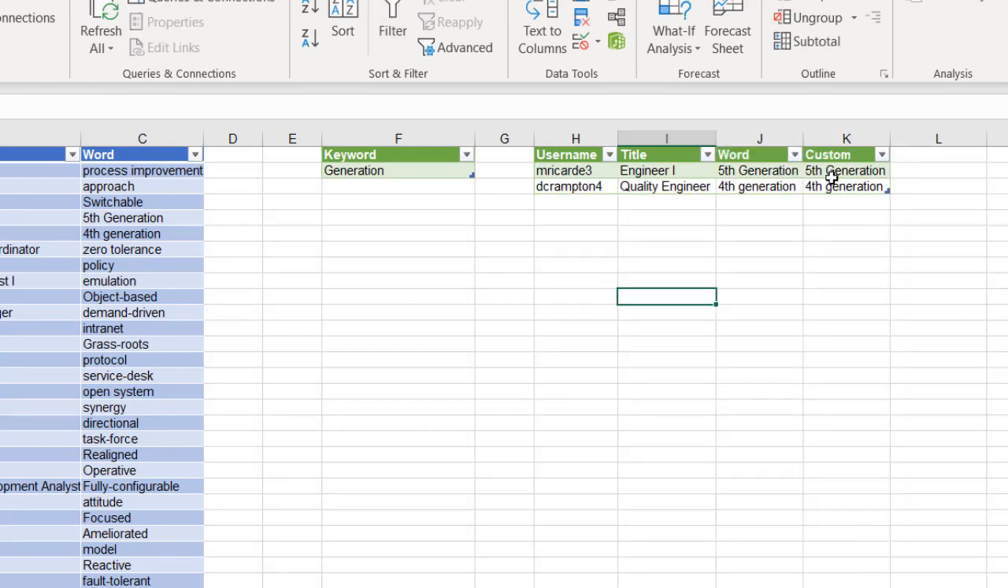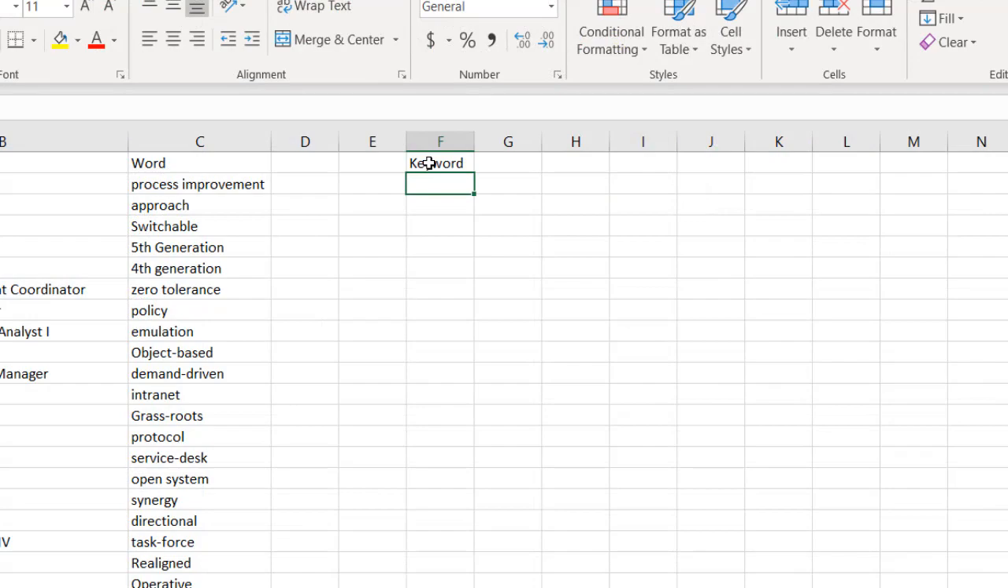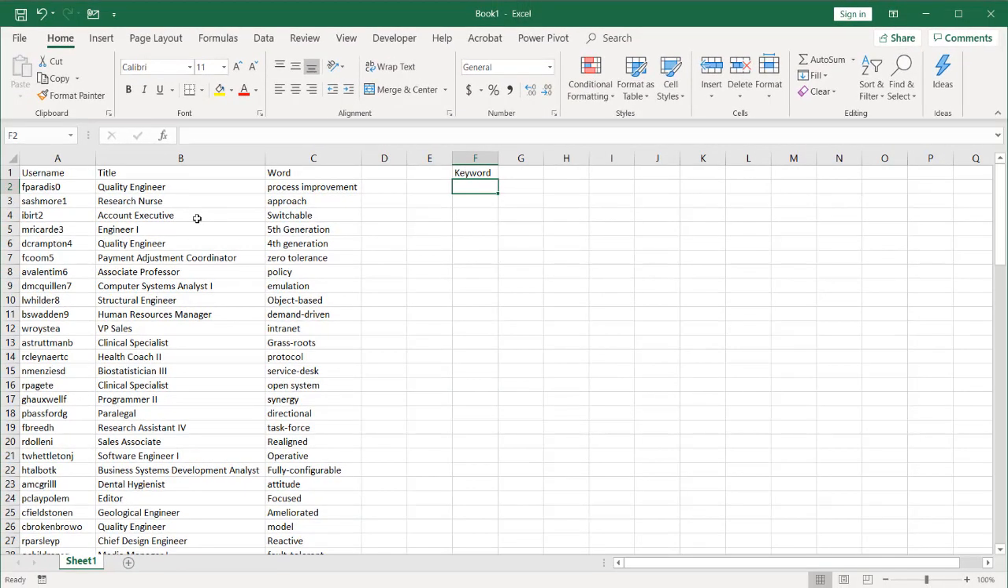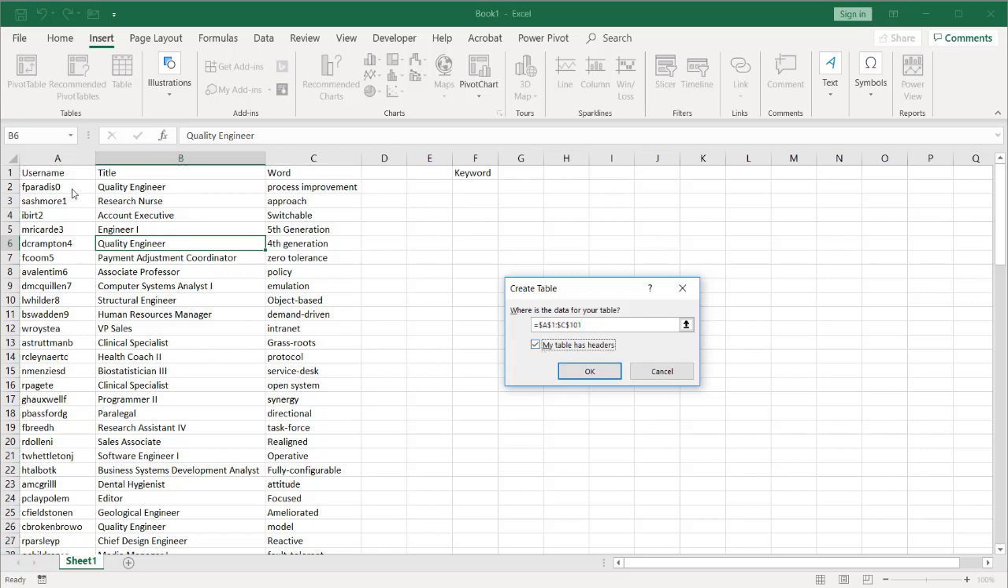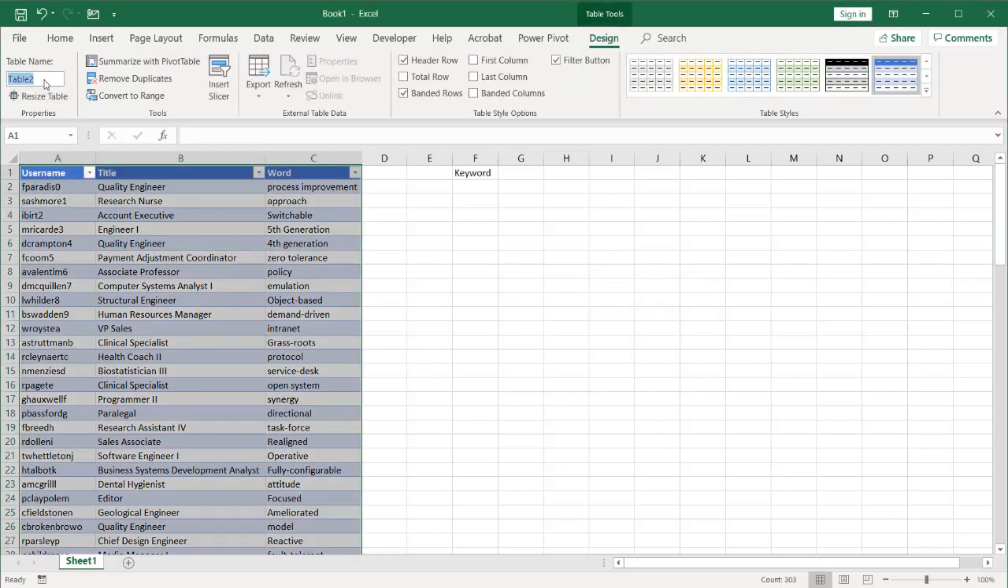Let's see how we can do this. I've opened up a new workbook and we'll start this from scratch. I copy the range of data over and also have an area where I can put my keywords. Let's turn this into a table. Click in any cell within the range of data, go to Insert, Table. My table does have headers. The first row are header rows. Click OK. I'll just call this one raw data.